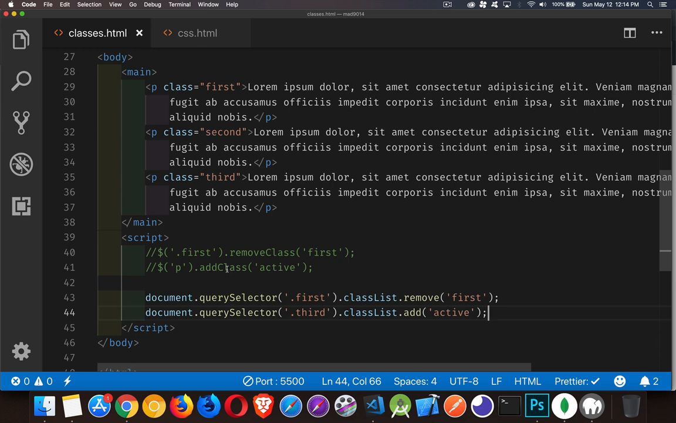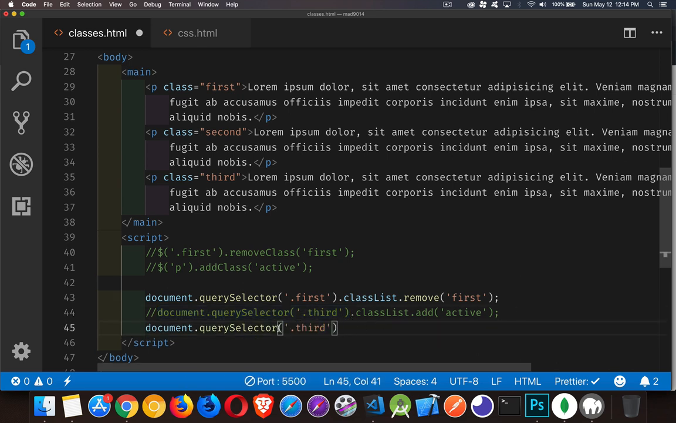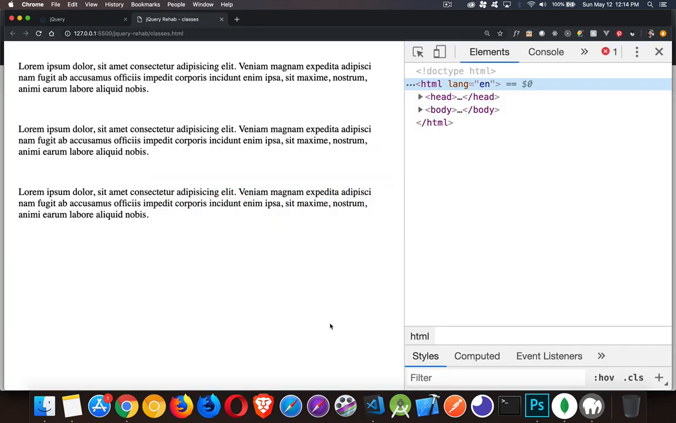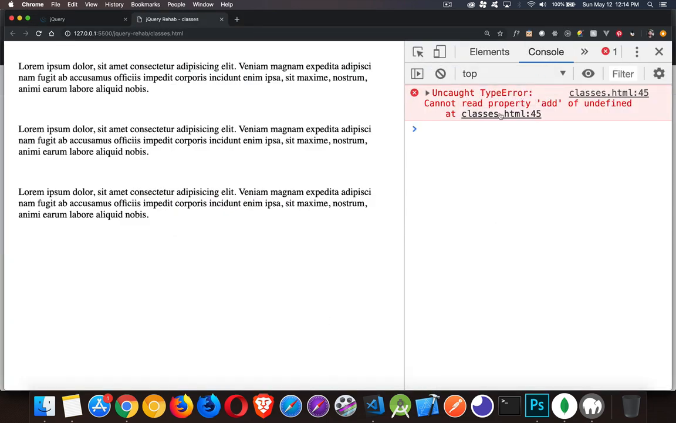But what if we wanted to do the same thing to all of them? Well, then instead of doing querySelector, we do querySelectorAll because we want the whole node list. We want all of the elements matching that selector. So we've got all three paragraphs. Now, I can't just do this. I can't do classList.add active. This is not going to work. This is actually going to give me a JavaScript error. If we look in the console, cannot read property add of undefined.